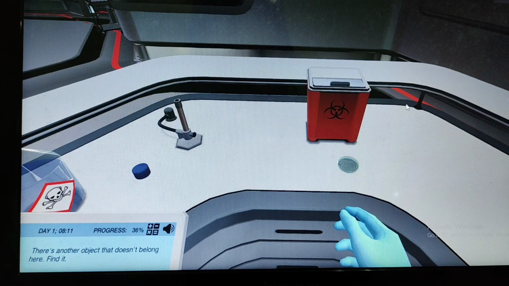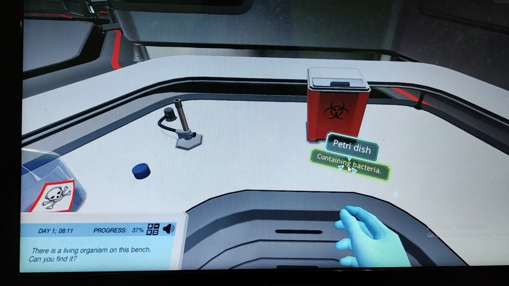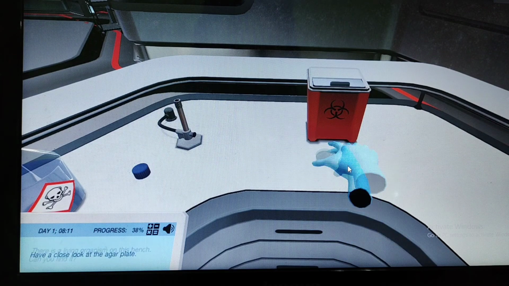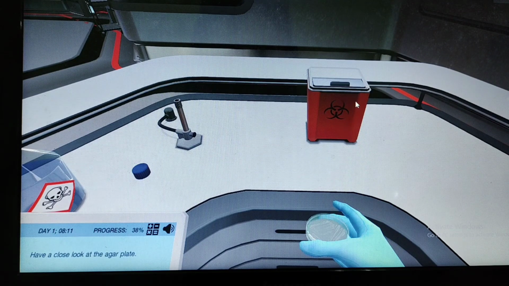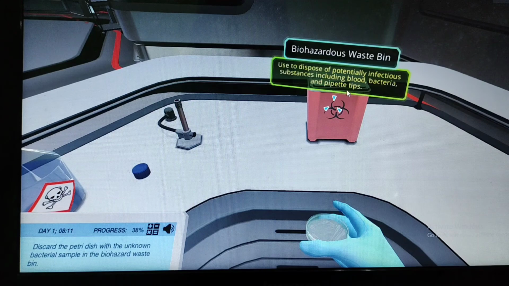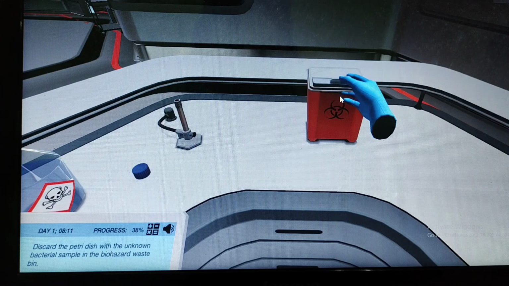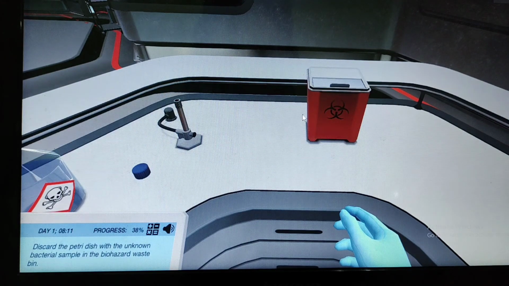There is a living organism on this bench. Can you find it? Oh, this. A petri dish. Why is it here? Oh, have a look at this. There is a bacteria colony growing on this plate. This might be some dangerous pathogen. We need to use a special bin for biological waste. Discard the petri dish with the unknown bacterial sample in the biohazard waste bin. Oh, this one is already destroyed. In a micro lab it would have to be killed first, guys.